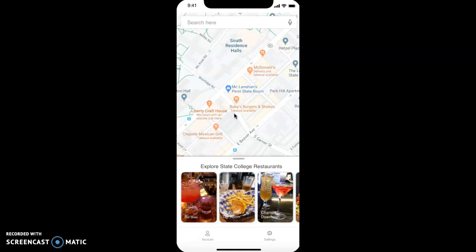Today I'm going to be showing you the user perspective for the GuideLine application. As you can see, we start with a Google Maps type interface, so it's not overwhelming to the user. It seems familiar, and they'll be very comfortable using it right off the bat.